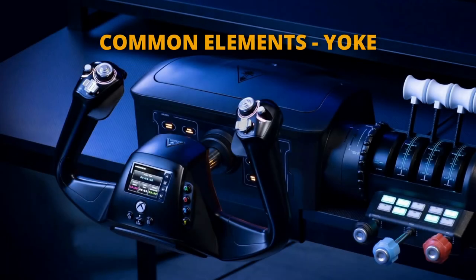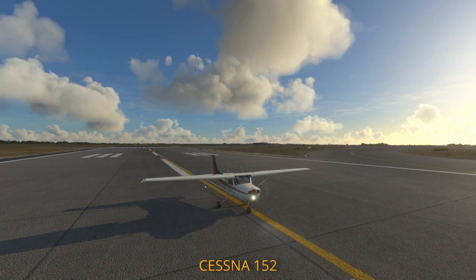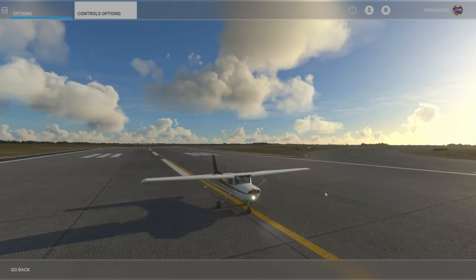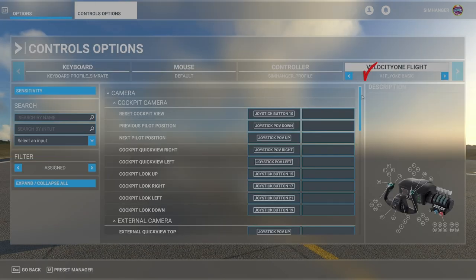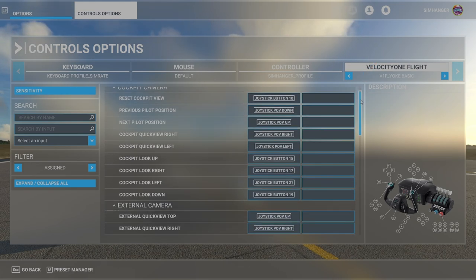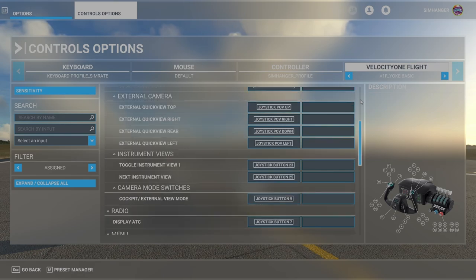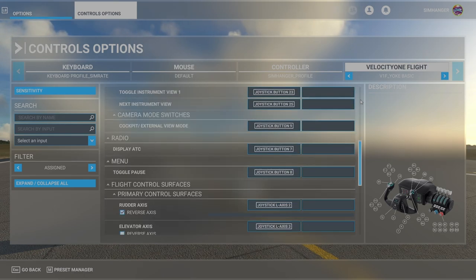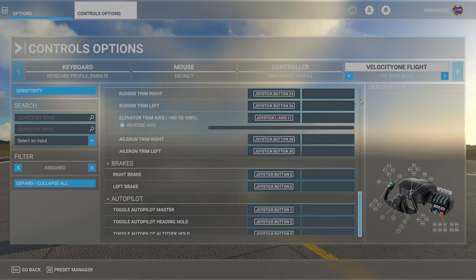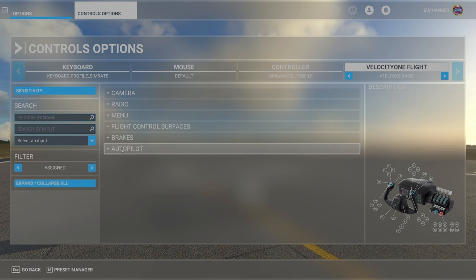We ended part 1 having configured all the common elements for our yoke. We're still in the Cessna 152. Let's now head back to our control options menu. Make sure your VelocityOne flight controller is highlighted and we're on the yoke basic profile that we created in part 1. With our filter on assigned, we're able to page through and see all the various bindings and mappings for the buttons and axis that we completed. But for the Xbox, there's one recommended addition.